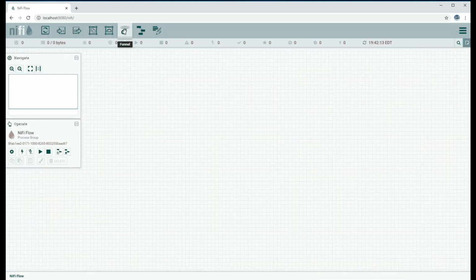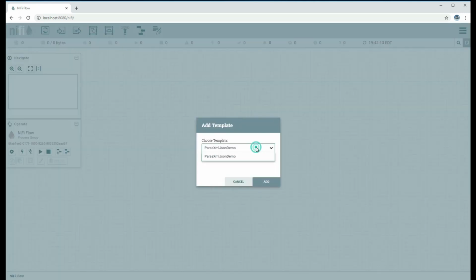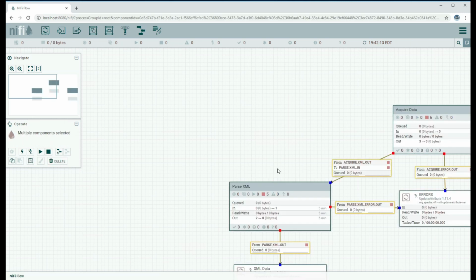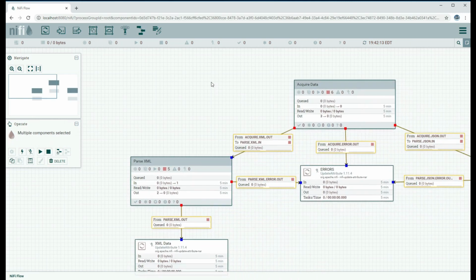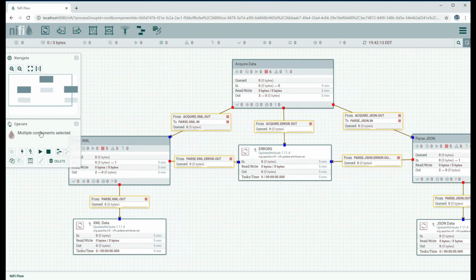And then it's just a matter of putting the template on the canvas. Just go to the templates icon and drag and drop it down there. Select the template you want to load. There's only one there. Click Add, and then boom, all of a sudden, there you go. You've got the template I put together to help you demo this technology.